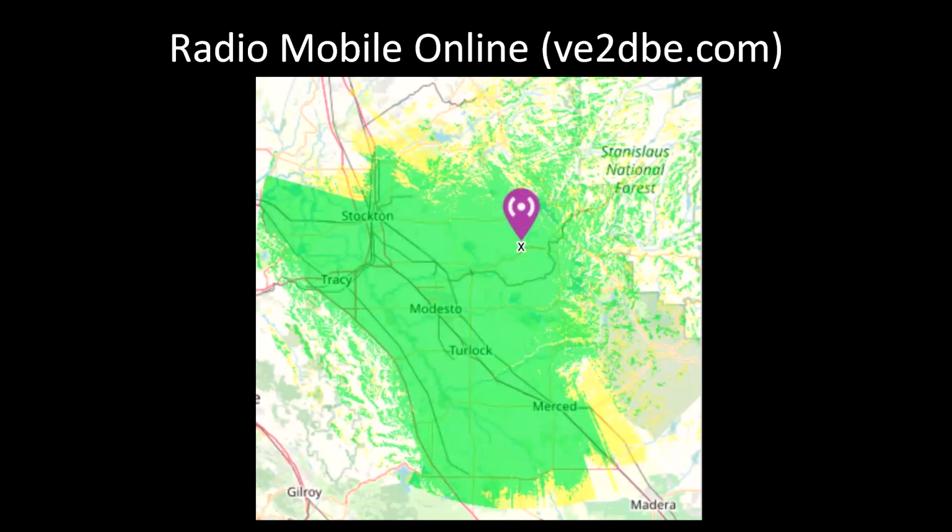This is a coverage map of the repeater system of the Stanislaus repeater. And you can kind of see there's a radio website up there, Radio Mobile Online, VE2DBE.com. If you go to that website, this is how I generated that map. If you're looking to build a repeater site or add an antenna to your firehouse, maybe you already have a tower in place, you can go to this website, you can create an account and tell the computer system how high your antenna is going to be, how many watts you're going to put out, and it will generate based on topographical maps your coverage area for your repeater system. That way, before you invest all the time and money to build something, you can see what to expect out of it.